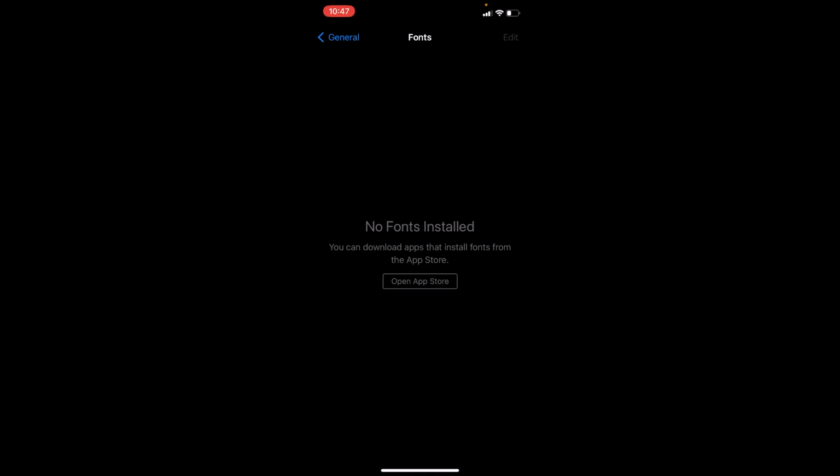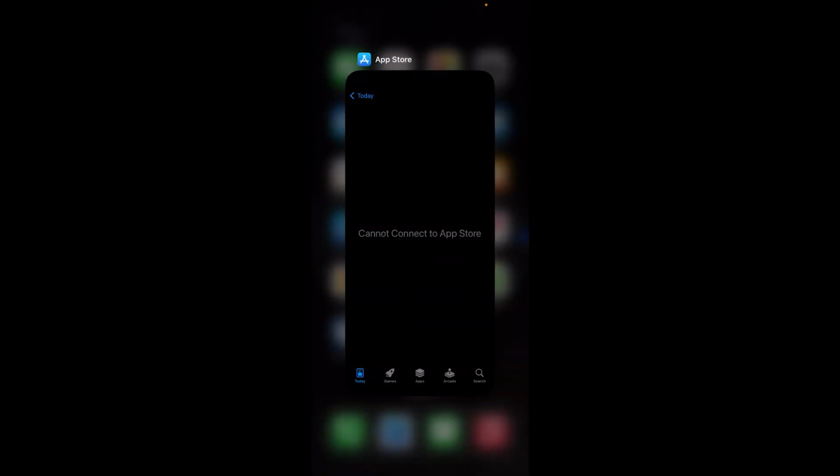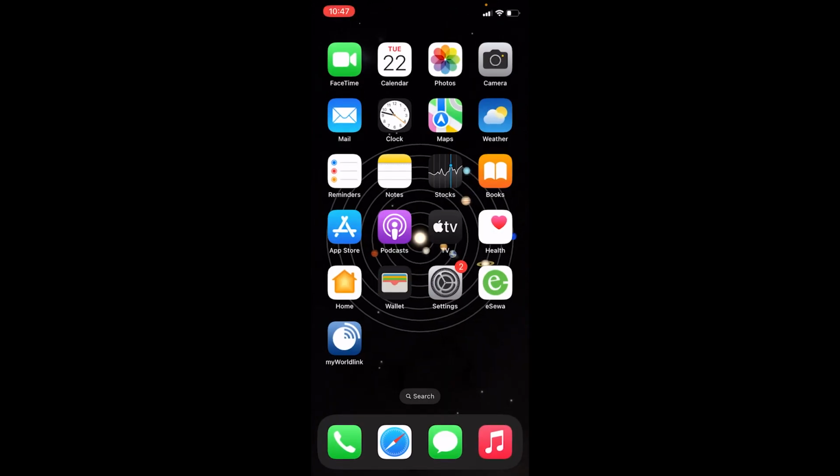And if you don't have a font, you can click on Open App Store and it's going to show you all the fonts you should be able to download. But right now it says cannot connect to App Store. So this is basically a problem caused by this new iOS 17. Apple said they are going to fix it within a week. So within a week this problem should be fixed. Due to iOS 17 being new, it's causing this problem.